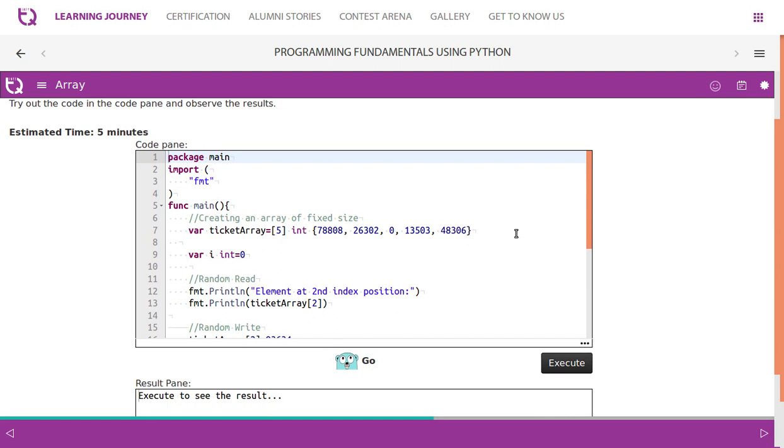Try out the code in the code pane and observe the results. I'm sure by this time you must be familiar with the Go programming language. So we need to input the package main. We should have package main, then import fmt, and within the function main, this is the declaration. For a normal variable, we will have a data type, then the variable name, then the value.